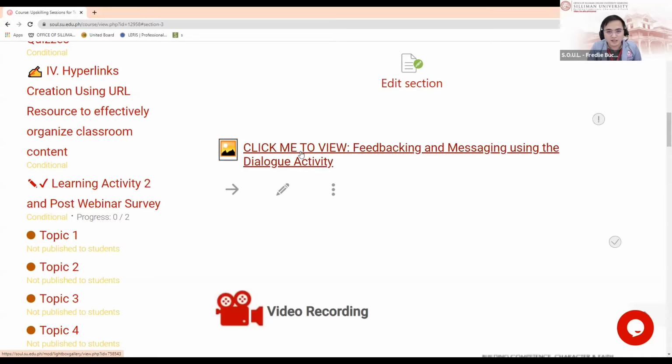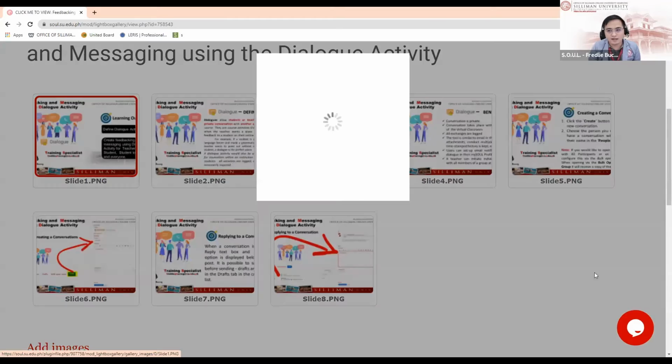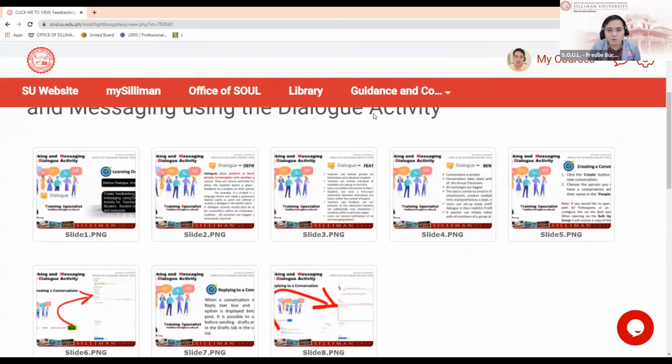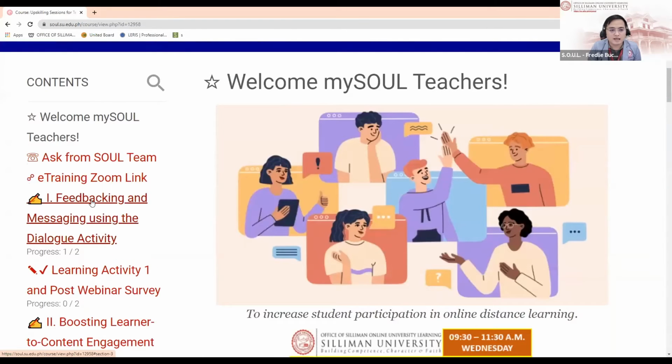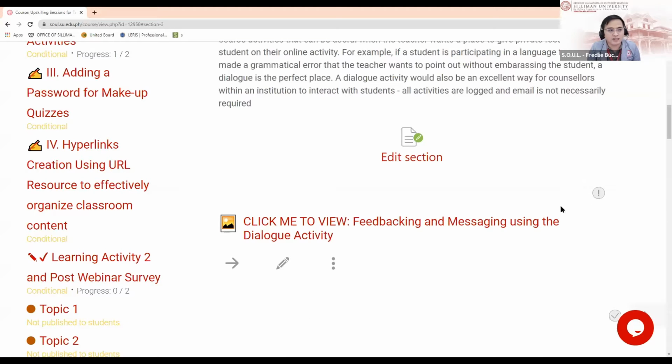If I click this particular resource, I can see that these are the contents. And then if I go back to the homepage of your virtual classroom, just click your virtual classroom name. In that case, it will be marked green, meaning that you completed that. In this case, you cannot see it because I am the teacher here. So I will give you the student side, how it looks. Just give me a minute.